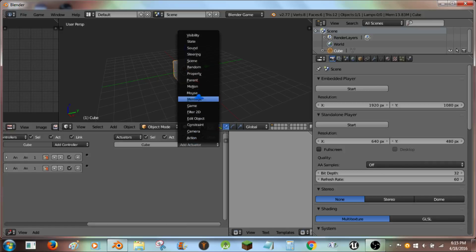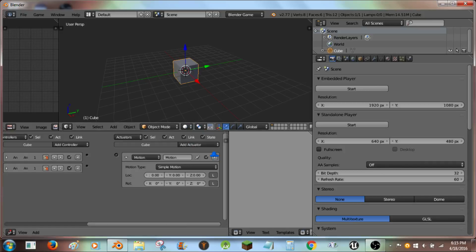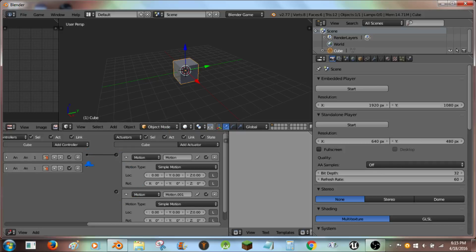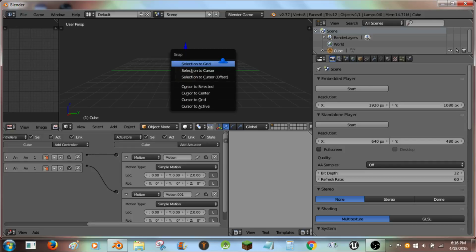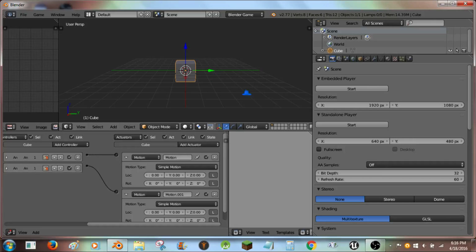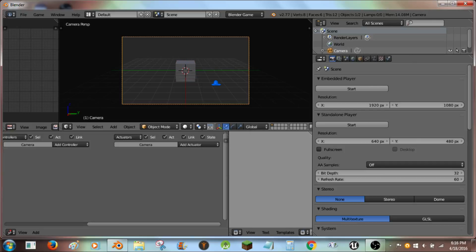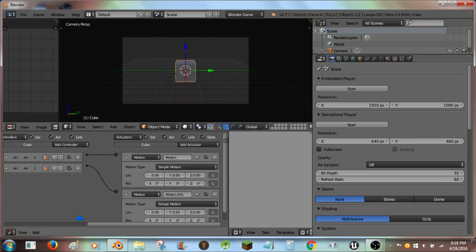So yeah, and I'm going to add 2 motion sensors, and I'm going to wire those in. Now I'm going to press 3 on the number pad. I'm going to press Shift and middle mouse button, and Shift and 8 on the numpad. Sorry, Shift S and cursor to center, in case your cursor hasn't been aligned or you accidentally moved it. Shift A, and we're going to add a camera. Press Control Alt 0, and that'll just align the camera for this.